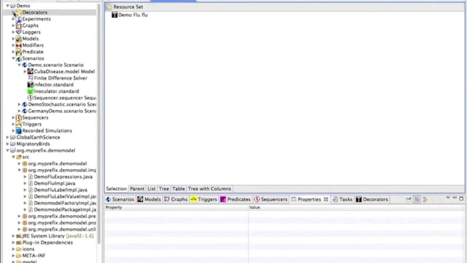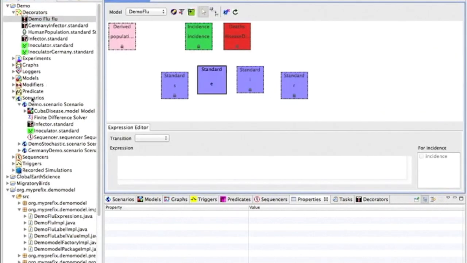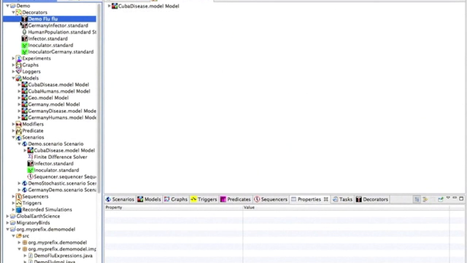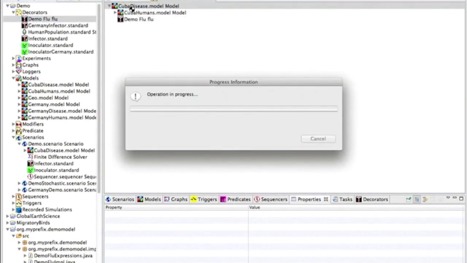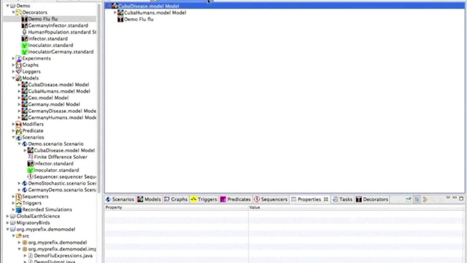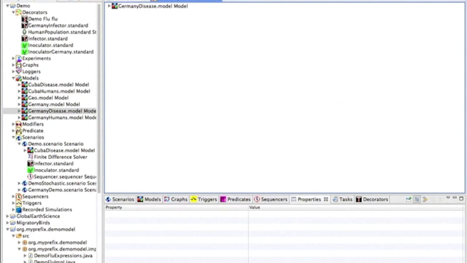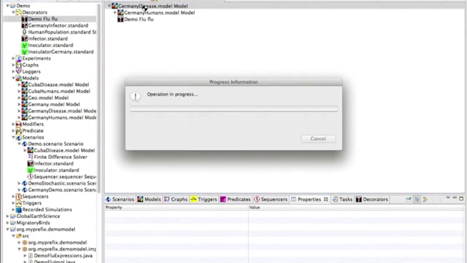Next, we have to add the demo scenarios that I showed you, so we can open the Models folder, containing the models defined inside our scenarios, select the model for Cuba, and drag the Flu into the model. Save that by typing Command S, or Control S on Windows. Then we can drag that same disease instance into our model for Germany. Open the German disease model and drag the Flu model into it.